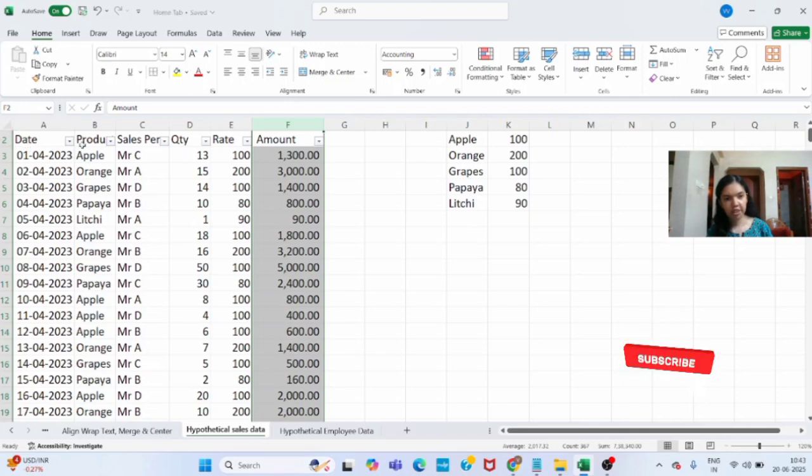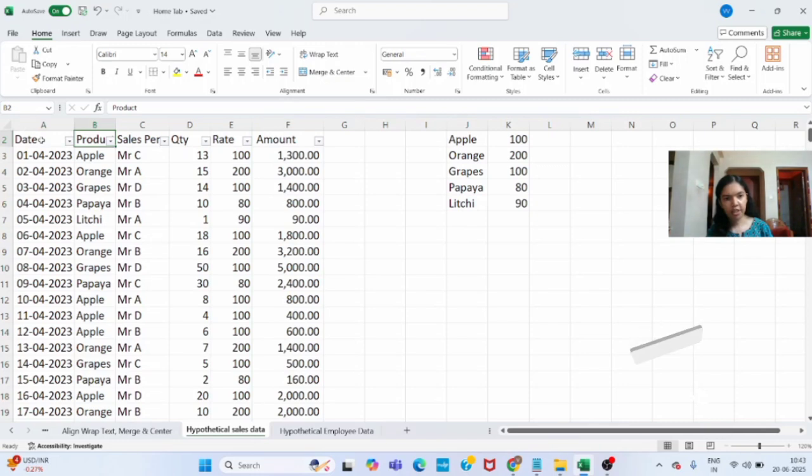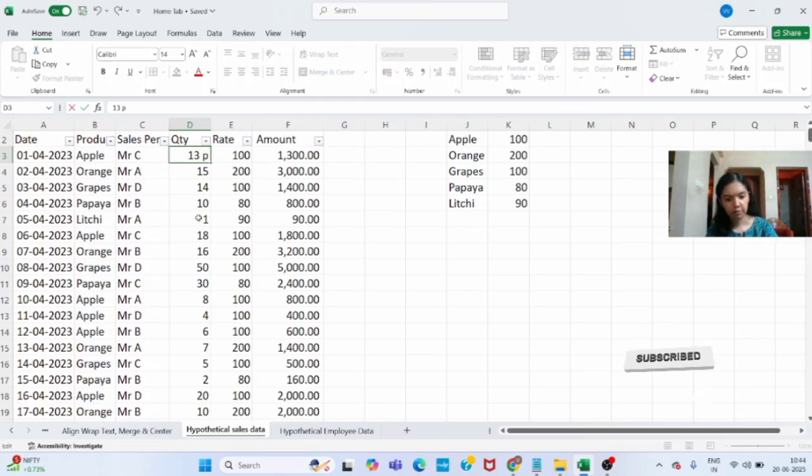Now here this is the hypothetical sales data. Here we have the date, the product, the salesperson name. This is the quantity sold. The product is apple, orange, grapes. These are different types of fruits. And this is the rate at which it is sold. For example, if we see here this column F, this is quantity into rate, this is the amount. So here in quantity, if you want to show as 13 pieces have been sold.